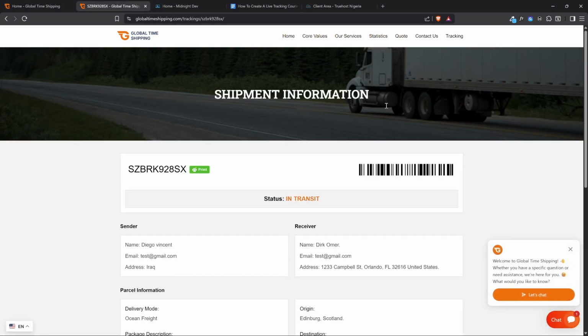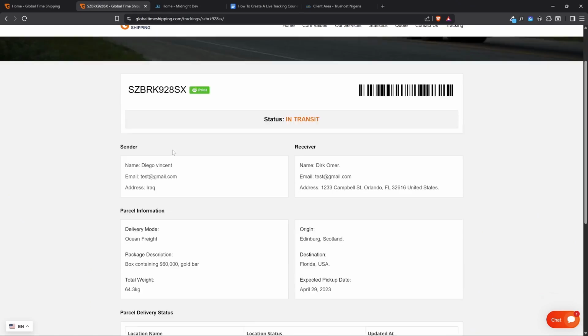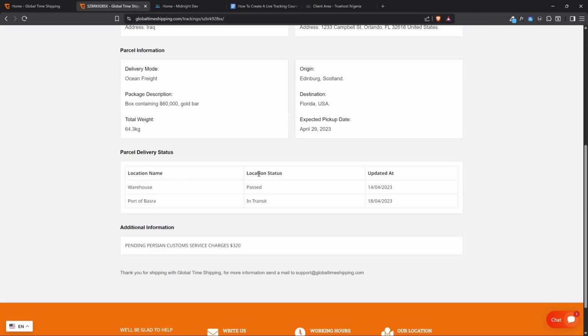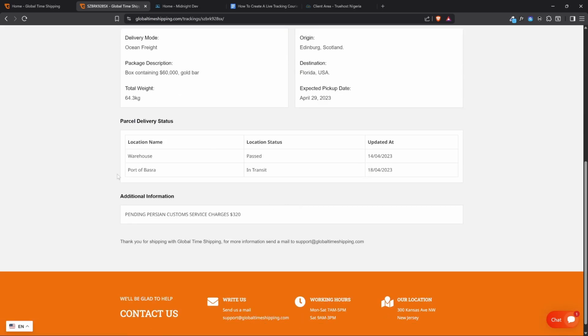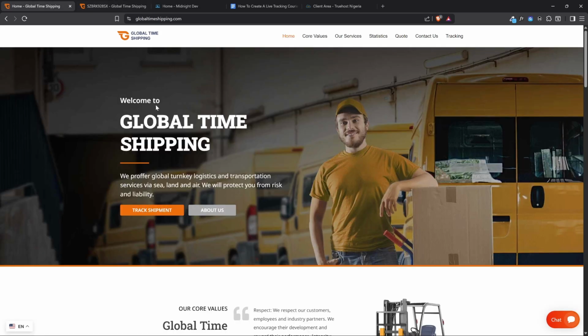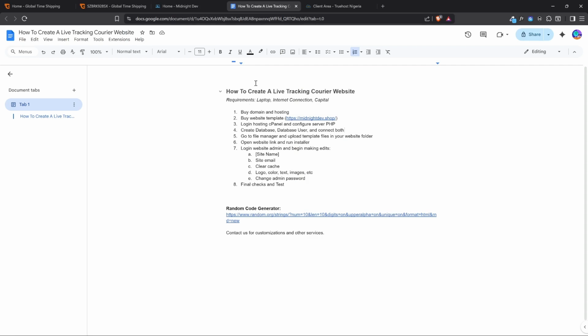And then here you can see an example of the tracking page, so you can see the details. This is even an outdated design, but this was a previous design I did. All right, so going back to our steps.